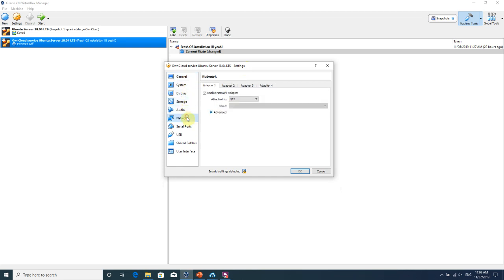Then let's go to this network option. Choose this tab, Adapter 2. Please click on this checkbox, enable network adapter, and make sure that the checkbox cable connected is checked. Here we choose the mode of this adapter. It will be internal network.